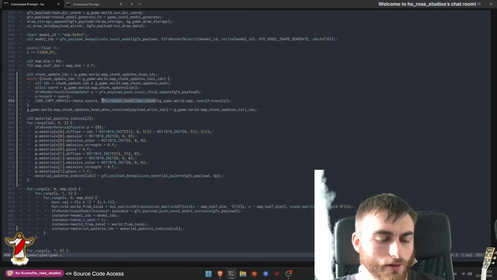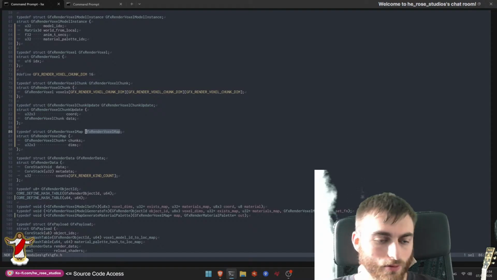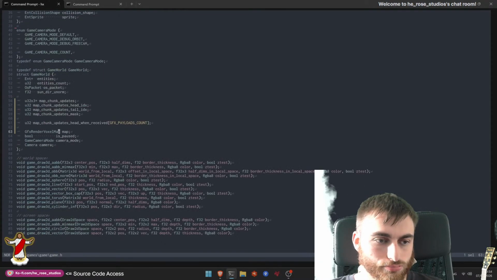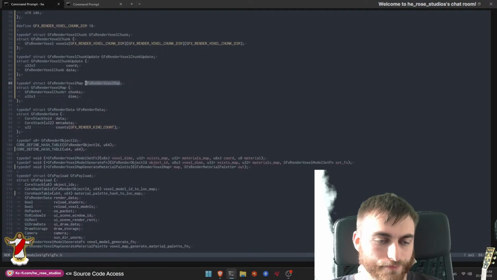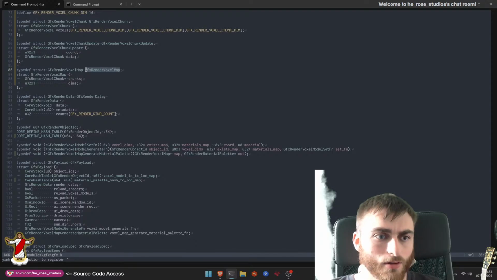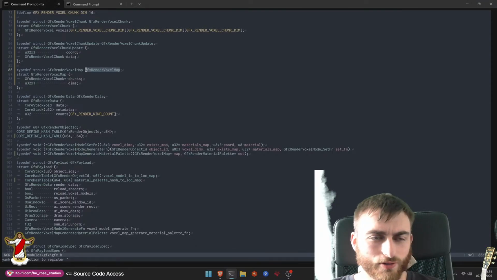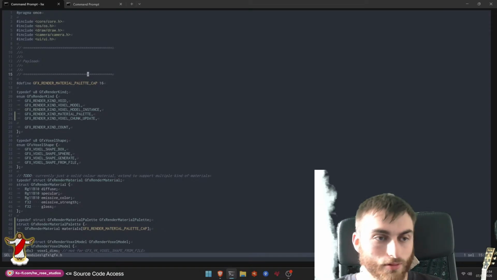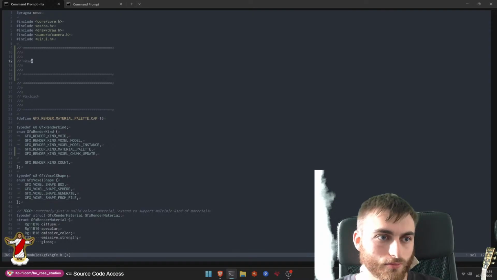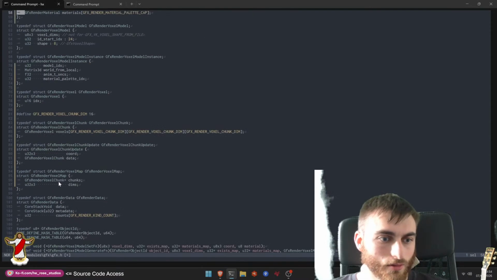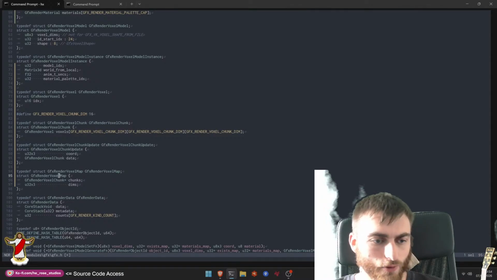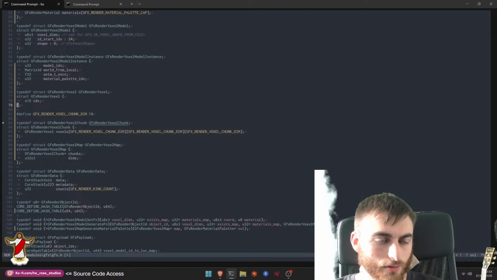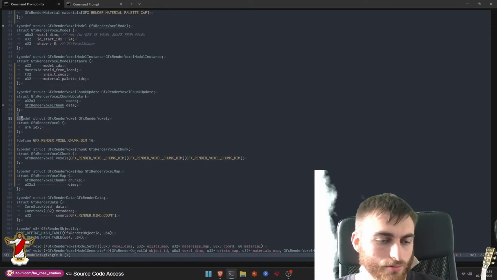Okay, so let's go to the game side of things and find where the map gets initialized. So we've got this game world map here. We probably want some kind of initialization function. This is part of the payload. Maybe the map can just be in a separate section, because it seems like it's going to want its own things. The Voxel update, though, that is different.